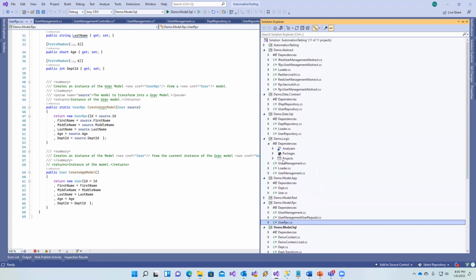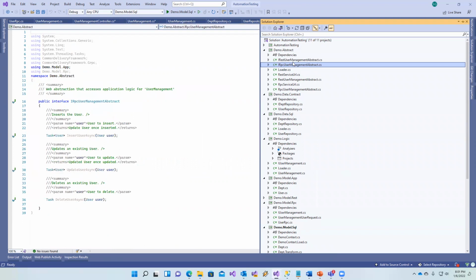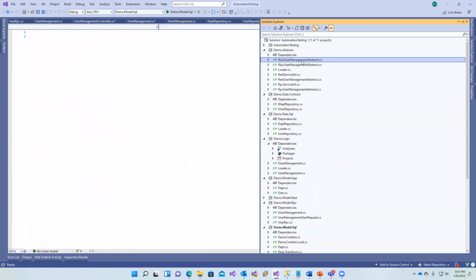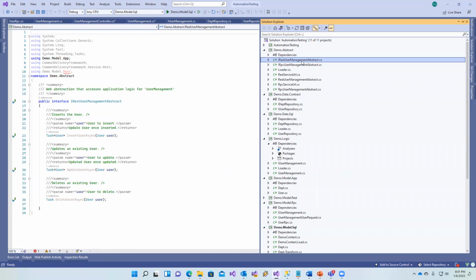So in our abstraction layer, you'll notice that I have two versions of that user management abstraction. I have one for REST, and I have one for gRPC. The reason why you notice it is they're identical interfaces. We made a conscious decision to name it by technology as a way to make sure that the consumer understands, and also for dependency injection, to make sure that we know it's going to the right provider. When you look at the actual implementation, they are very different.